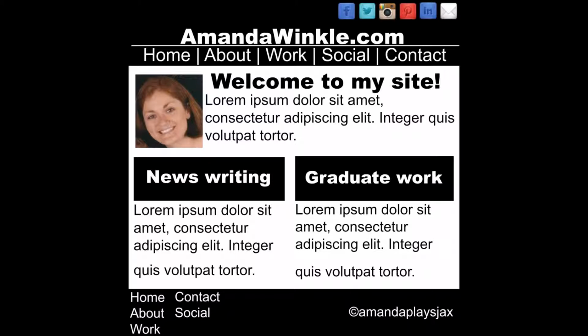And then as you can see at the top, I have my social icons, how you can connect with me. And then in the footer, I have links to the other pages as well. And then, of course, a picture of me because it's my site.